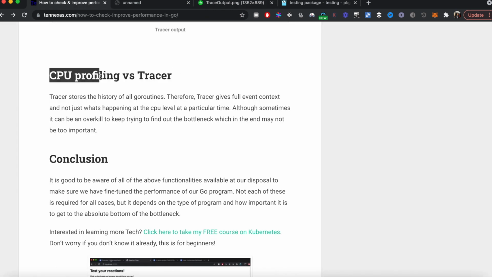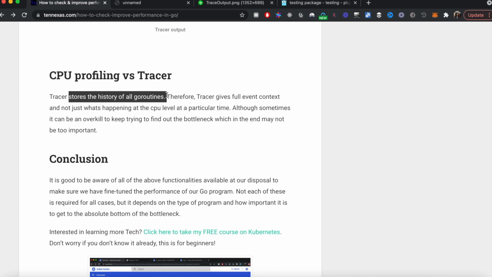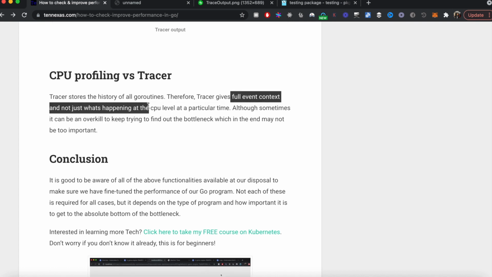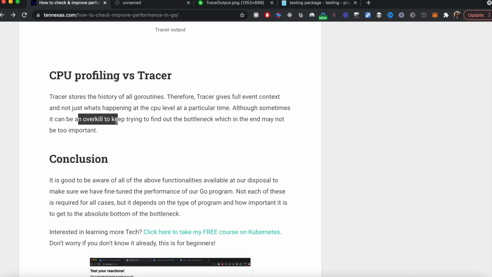Just a comparison between CPU profiling and tracer. The tracer, as I mentioned before, stores the entire history of all Go routines. So the tracer gives full event context and not just what is happening at the CPU level at a particular time. But sometimes it might be overkill to keep trying to find the bottleneck, which in the end may not be too important.